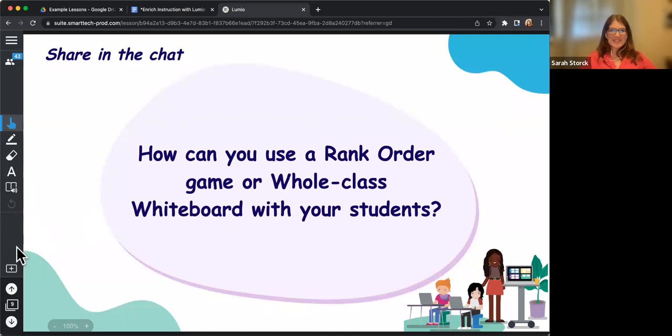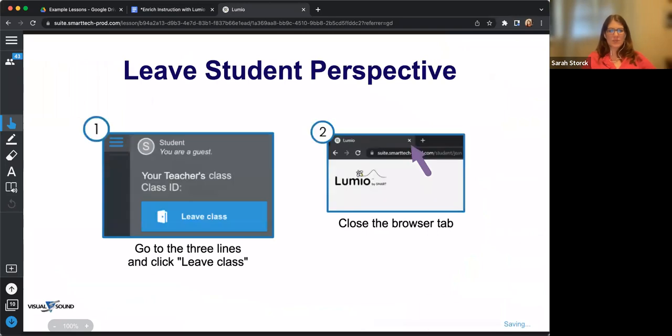So here's what we're going to do next. Let's get in and we are going to start building as teachers. So what I'm going to ask that you do, in the upper left-hand corner, you're going to notice you have 3 little lines on that Lumio window that you have open. If you click on those 3 little lines, go ahead and then click Leave Class. You can close that tab out altogether.